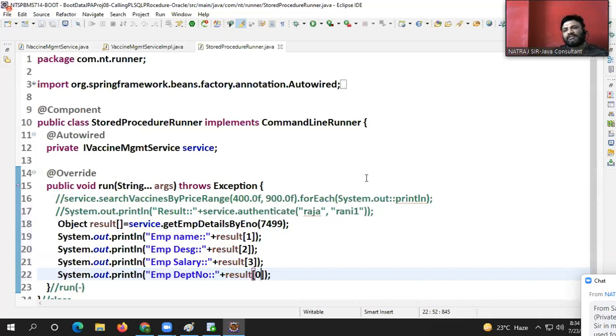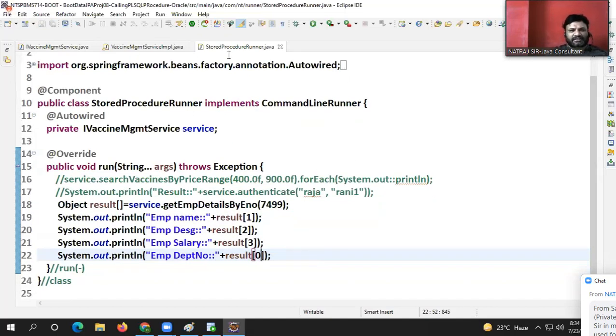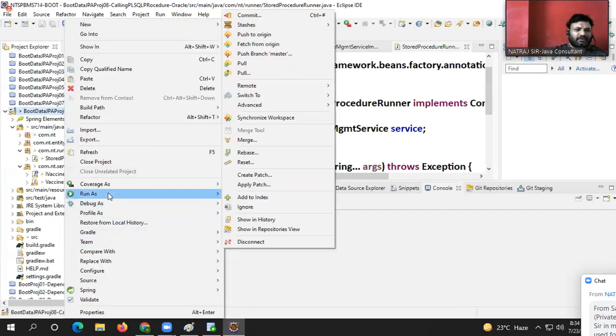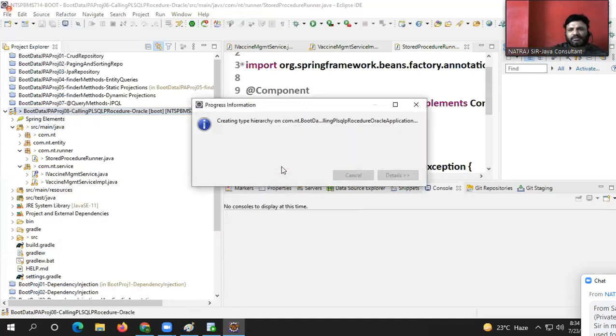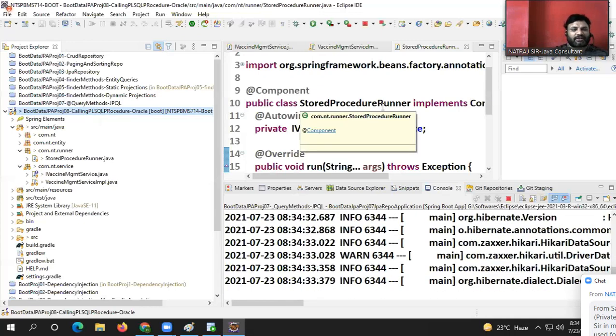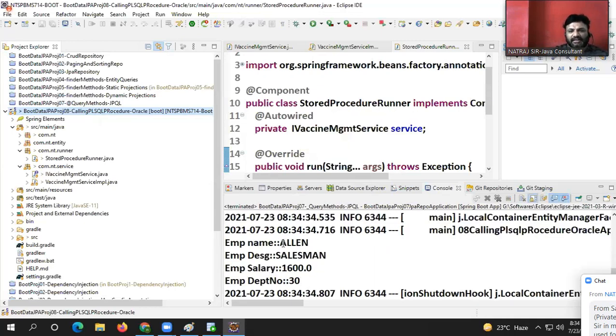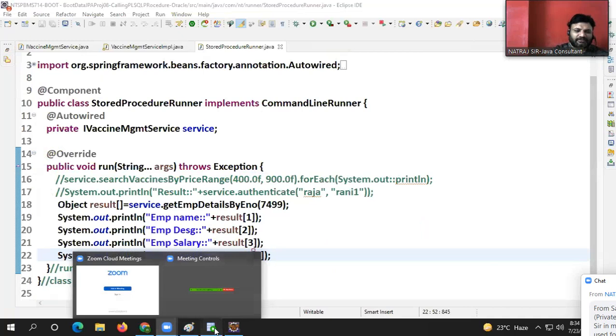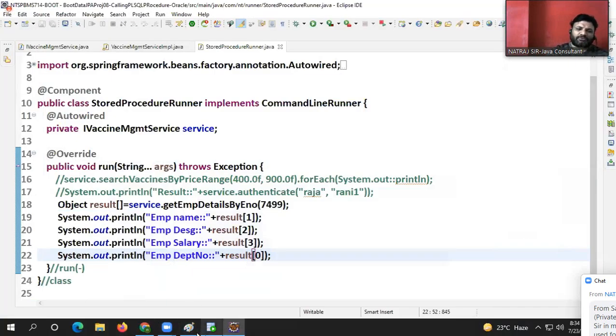Yeah, calling a procedure is easy because there is an abstraction. For calling a PL/SQL function, they have not given one. Right, now just run the runner class once. For calling a procedure, they have given abstraction, that's why it's easy. Yes, guys, LN salesman 1630. Did it come or not come? Respond.